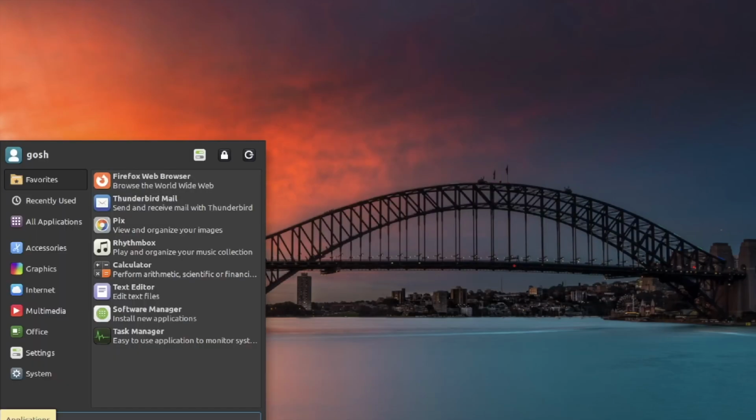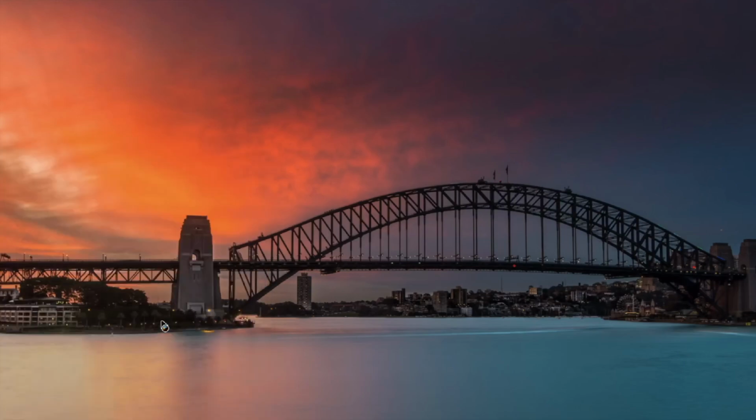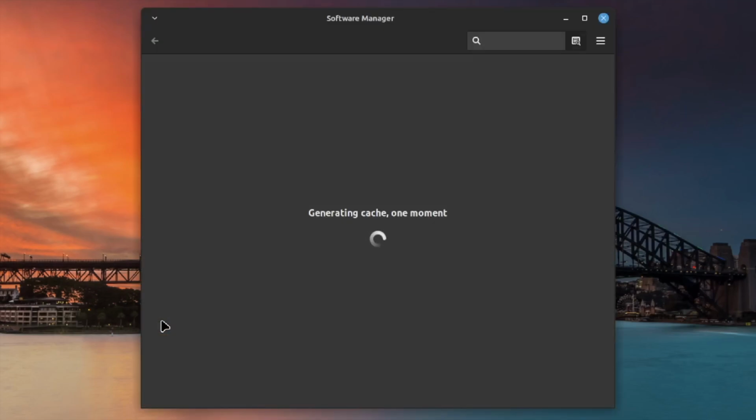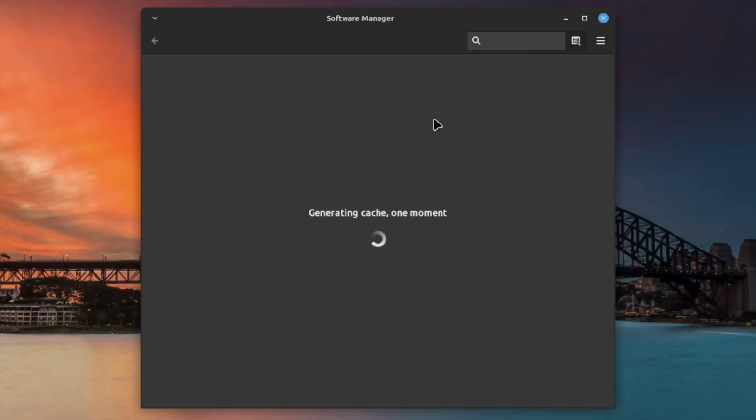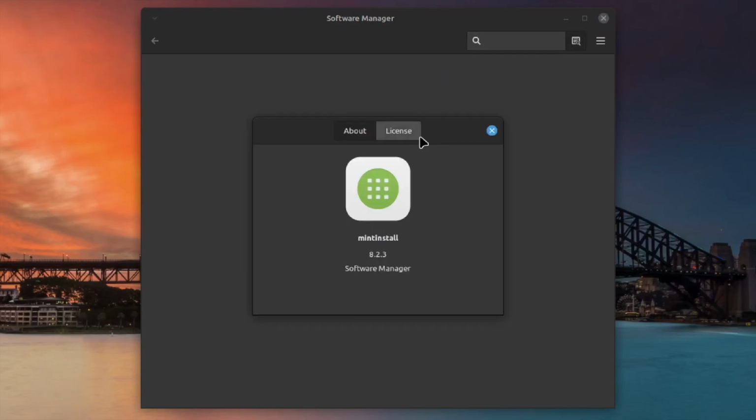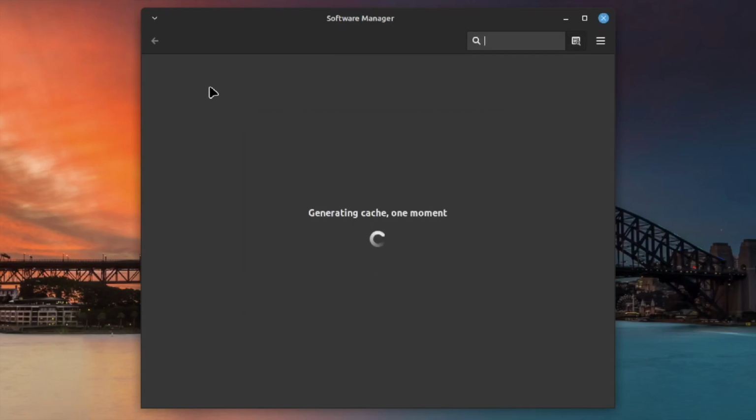So let's say Software Manager. See how long that takes to load. Oh, it's actually pretty quick. Of course, generating the cache might take a few seconds longer. Clicking on About, it's pretty much all there. Oh, I'm impressed. I must admit, this is definitely running better than I expected it to.